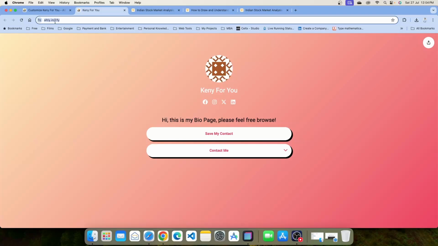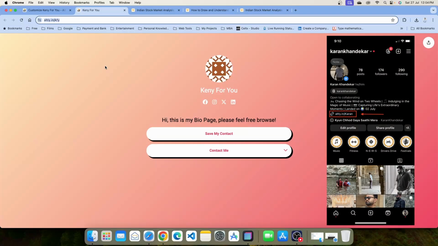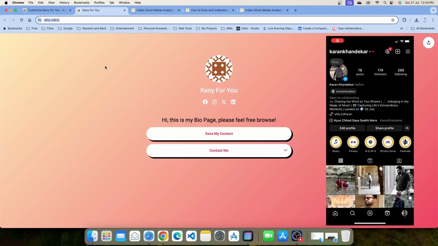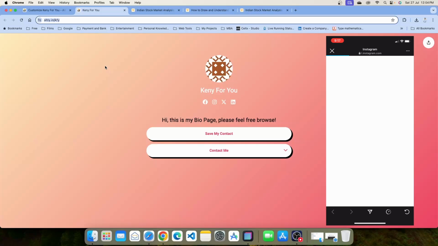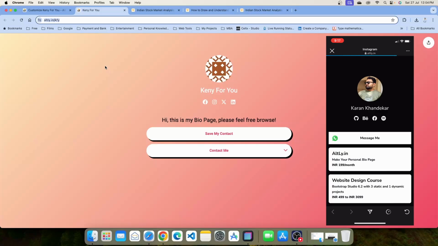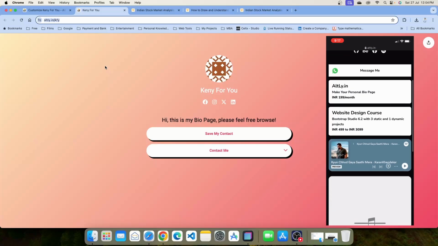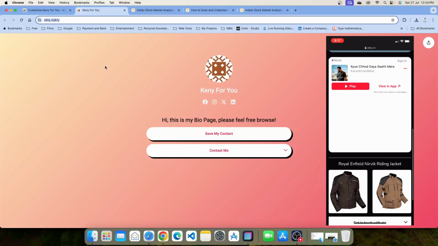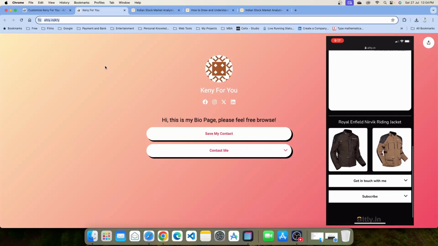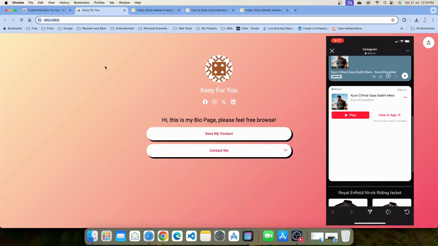You can use this URL as your link in bio for Instagram. I am showing the screenshot for you, which is my Instagram page, and you can see this altly.in/Karan is my bio page for my Instagram. And if you click on that, you can see my bio page with other offerings which I have, few of the musics which are streaming on Spotify, Apple, and other areas as well. Cool. So this is how the bio page is.